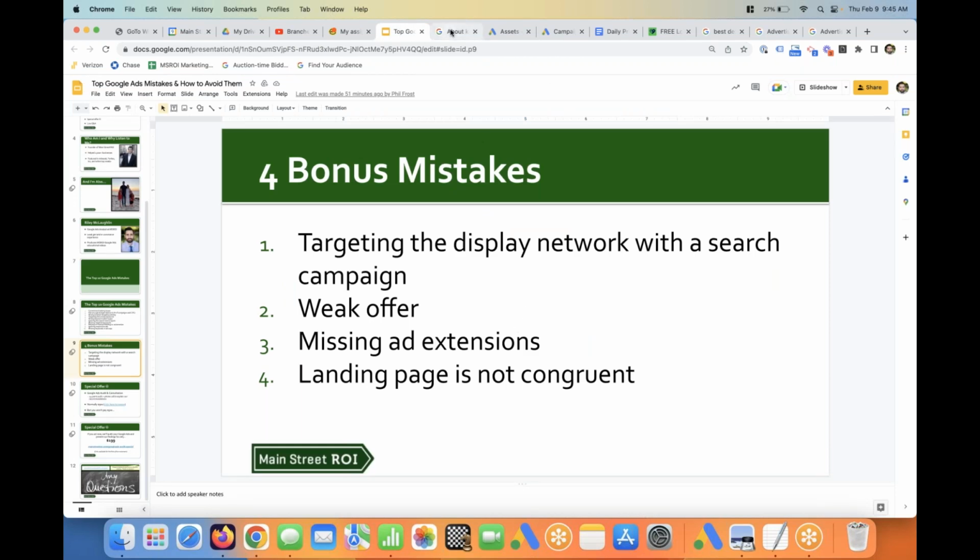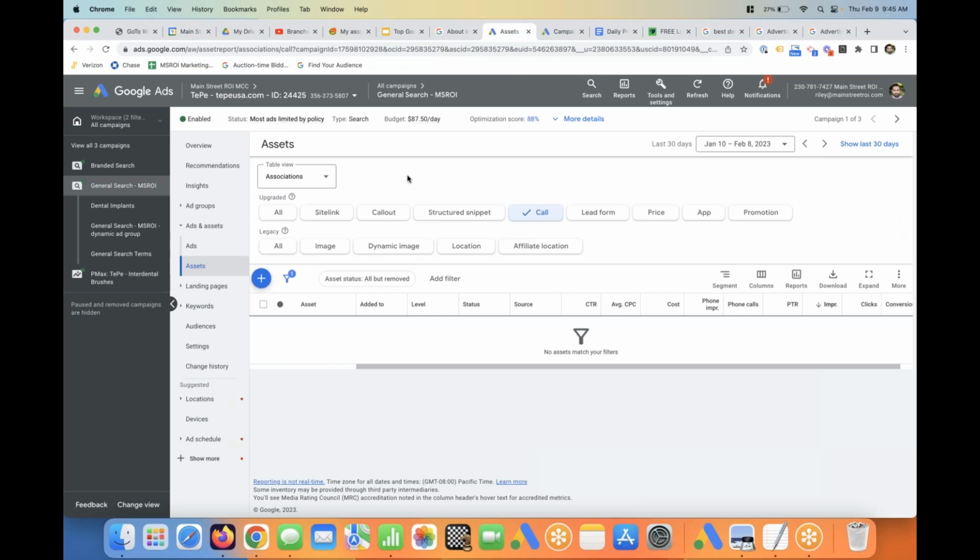And then the last one is the landing page is not congruent. This goes along with making sure that the whole process is consistent and relevant for people when they search on Google. They're typing in search terms, those search terms are a match for keywords in your ad, so the ad copy is relevant, and the landing page itself is also highly relevant. So if you crafted a really compelling offer, it's in your ad, and that same offer is on the landing page. If you have calls to action in your ad, and you really should, those calls to action are also on the landing page.